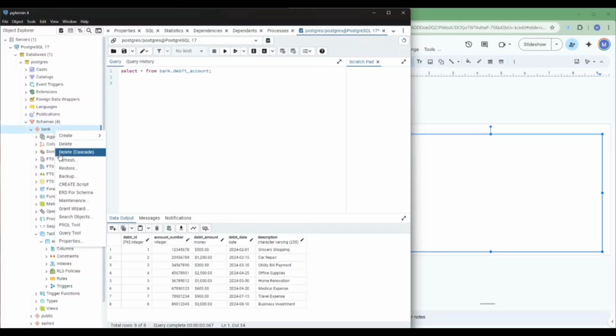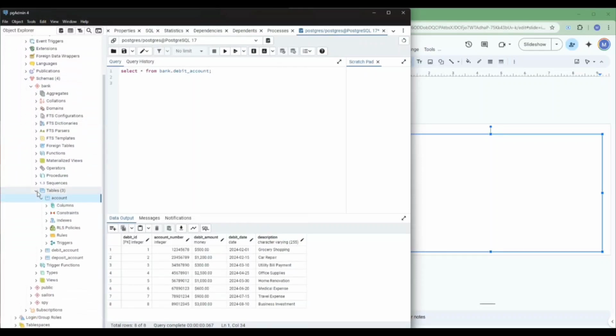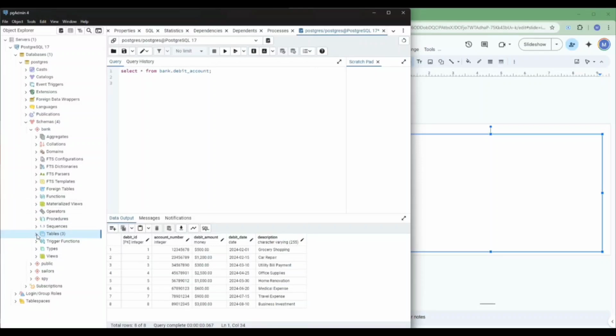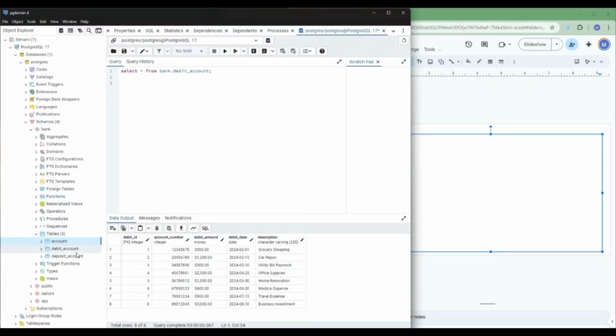And if we look at the bank schema, let's just refresh this. We see that we have three tables now, right? Let's expand this. We have the account table, debit account table, and deposit account table. We're going to end this video here.